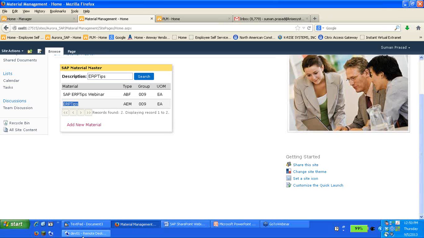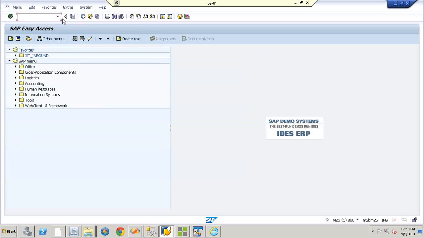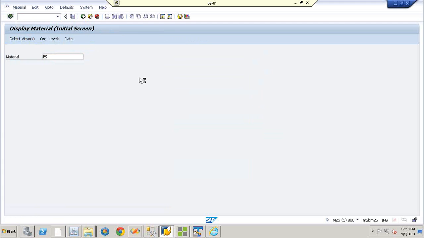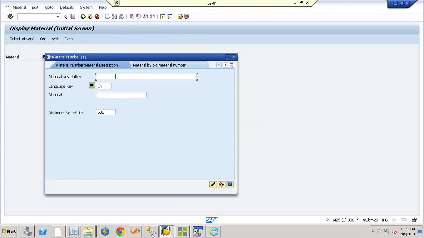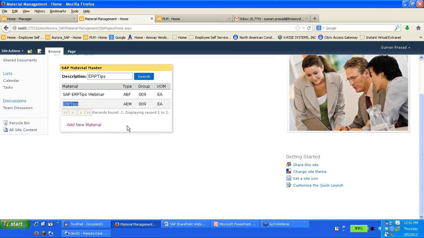And I can go back and look into this if you want. I can show you quickly here. You go to MM03. Here's the one I just created.